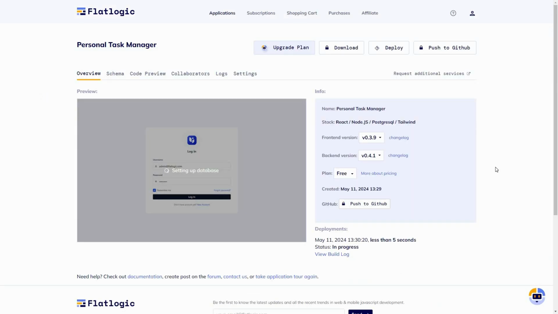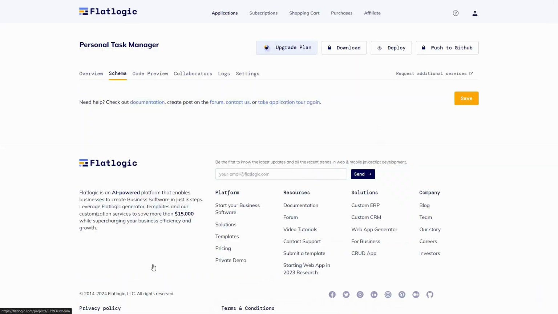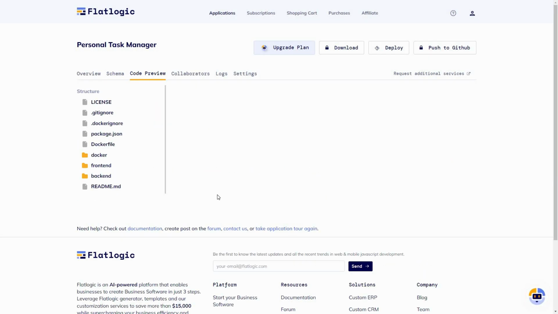This is the final step of deploying your application. You can see the overview, some information such as name, stack, front-end version. You can see when it was created, the GitHub. You can push it to GitHub if you want. You can also see the schema from here. And here is the code preview.